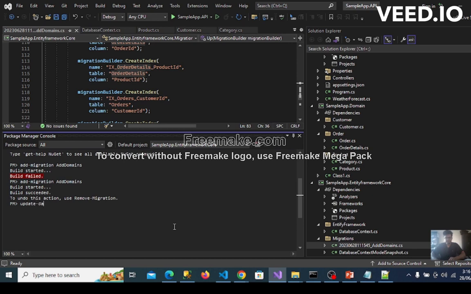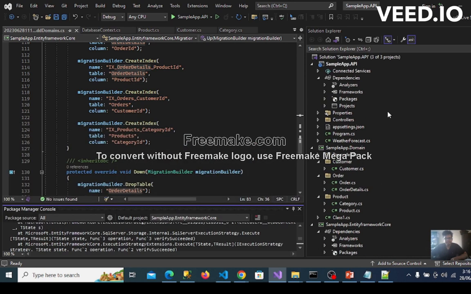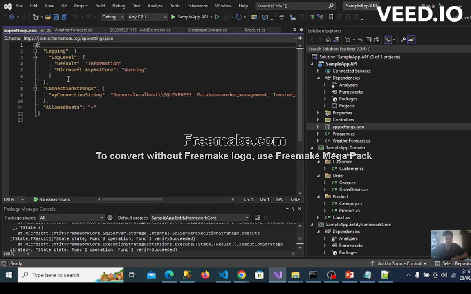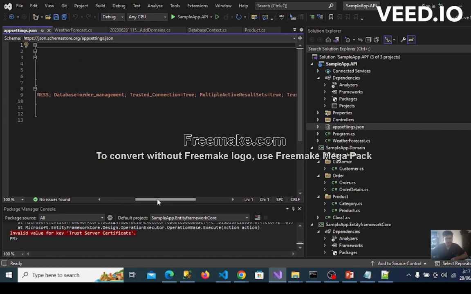For that we are going to use Update-Database. Trust server, so invalid value, Trust Server Certificate. Okay, maybe this is the issue in the connection string. Let me check. Connection string, trust server certificate. Or let me remove this. I think it is not required.